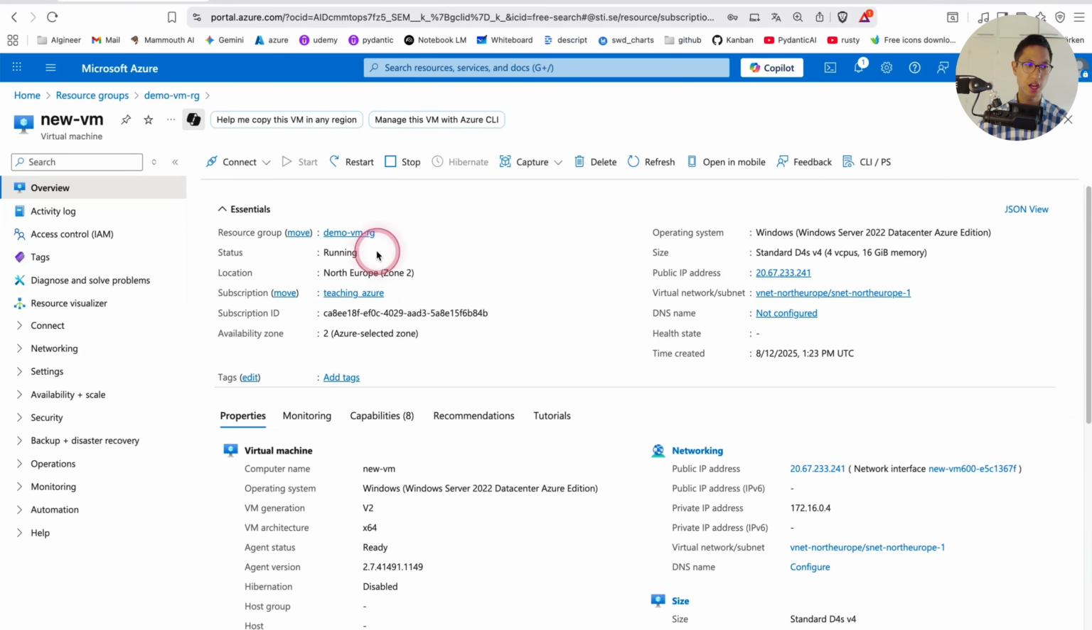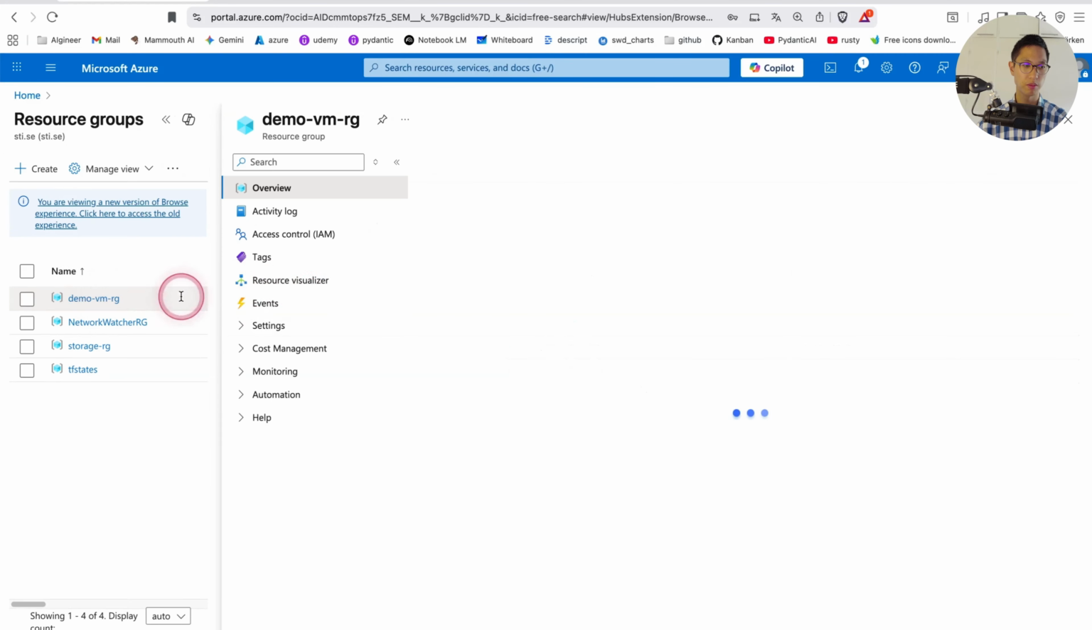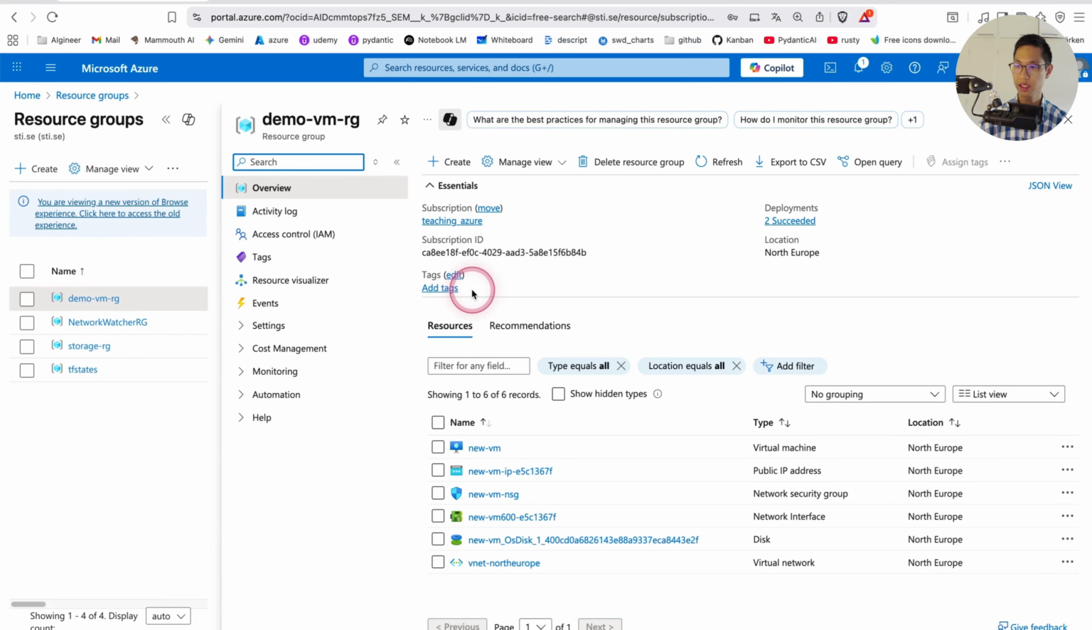I'll just close this down. And then I want to delete this. If I just delete the VM, all my other resources still exist and they will still cost money. I'll go into a resource group and I will click on, let's see, demo VM-RG. When you're doing exercises to learn Azure and you're not needing to persist any resources, then after you've done the exercise, you can delete the resource group and it won't incur any extra costs.